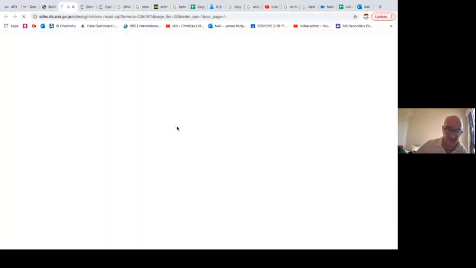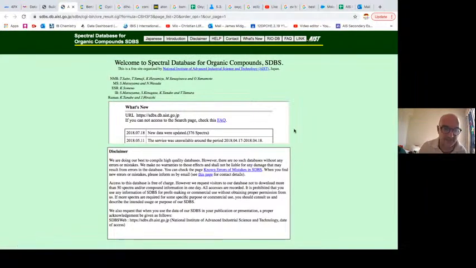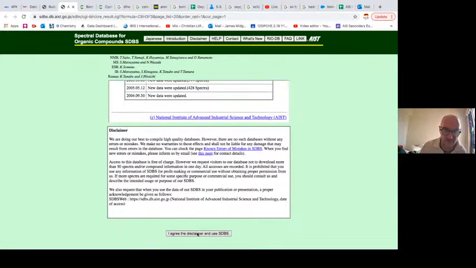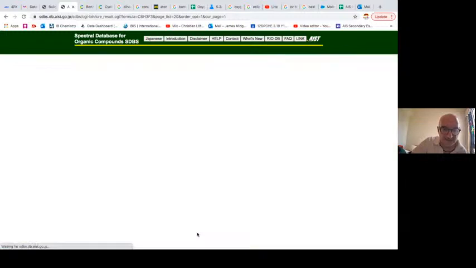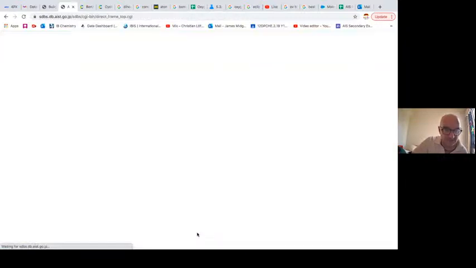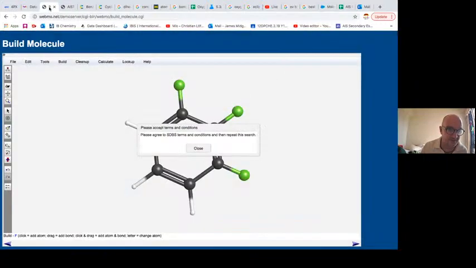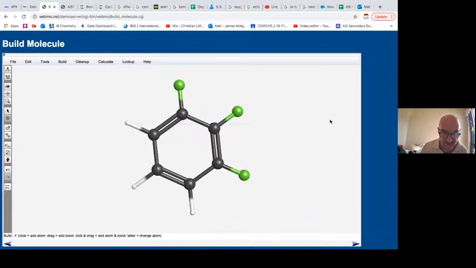Let's have a look at SDBS Spectral Database. That's one of my many used databases for recommendations. Don't forget, on SDBS, you do have to agree to the disclaimer, and then it will take you in and hopefully drop you onto the page. Okay, so you have to write it in. So you can type benzene in, you can get your carbon-13 or your proton NMR spectra there. But back to the molecule building thing.